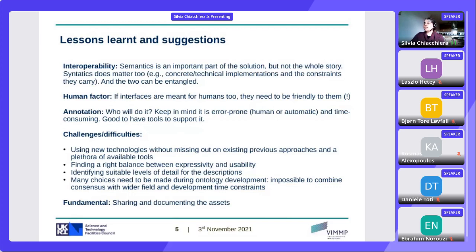Here I summarize some lessons learned and suggestions around the usage of semantics. So about interoperability. Semantics is for sure an important part of the solution, but it's not the whole story. We should keep in mind that syntactics does matter too, and the two can be entangled. What I mean is that concrete and technical implementations can carry some constraints, so it's good to be aware of this. The human factor, so this is maybe trivial, but it's also good to keep in mind.